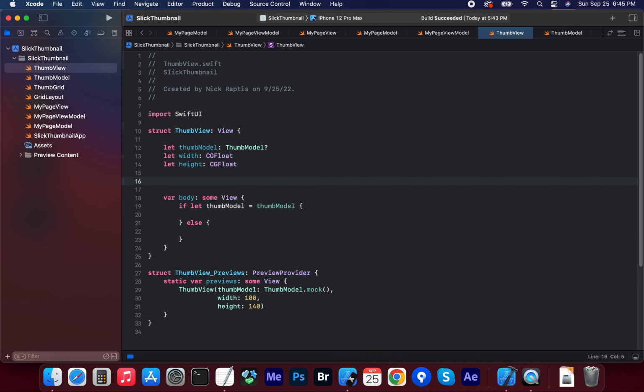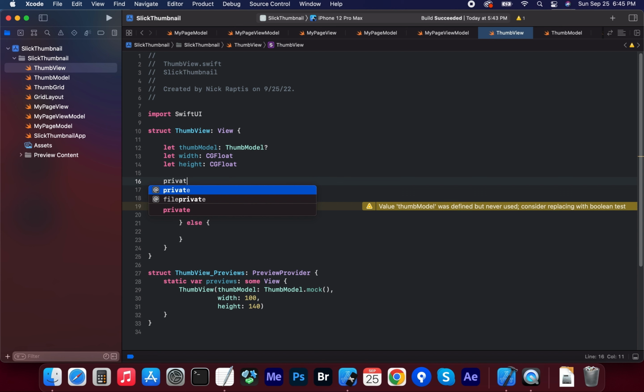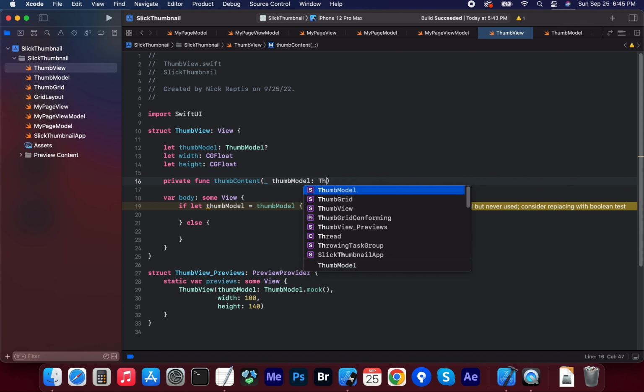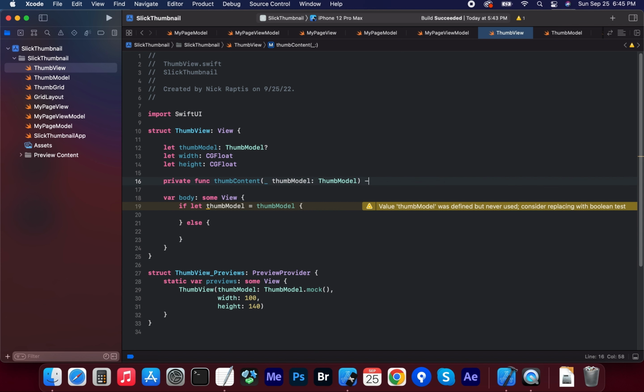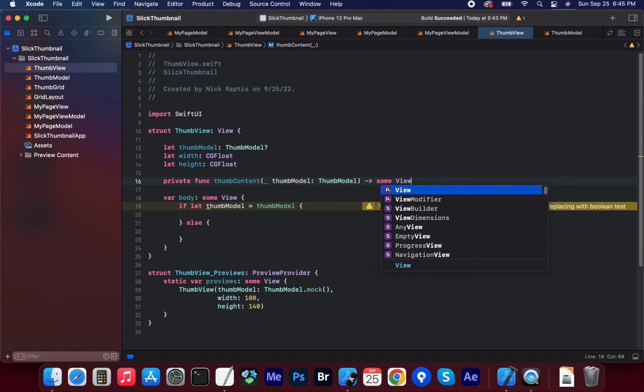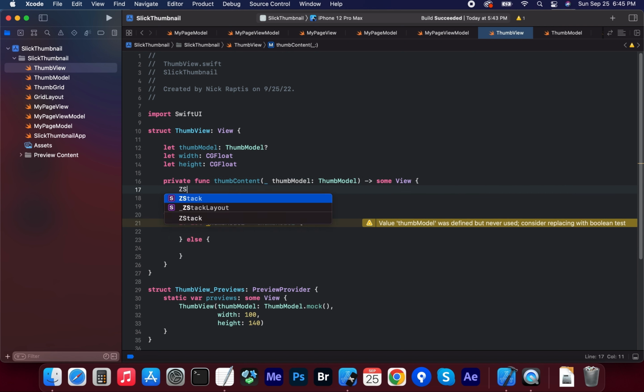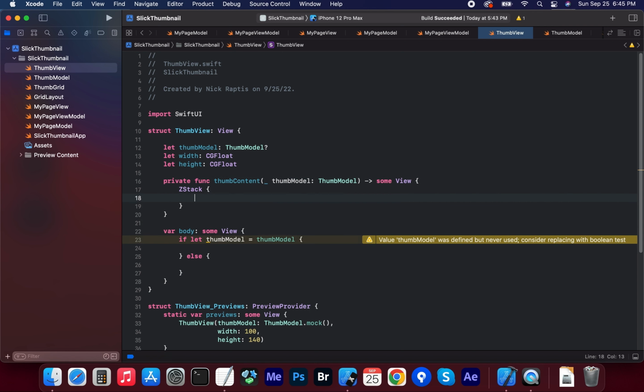So I'm going to make 2 little helper functions. One will be private func thumbContent. That will take thumbModel as a non-optional ThumbModel and return some View. And this is just going to be a Z-stack.